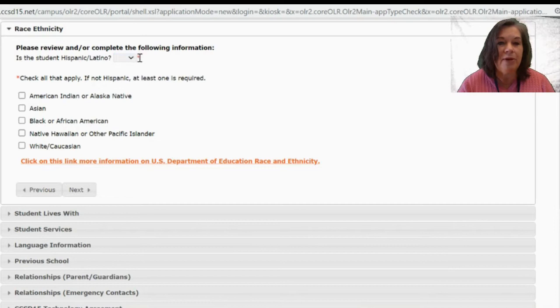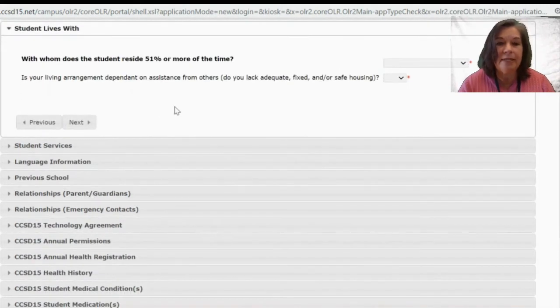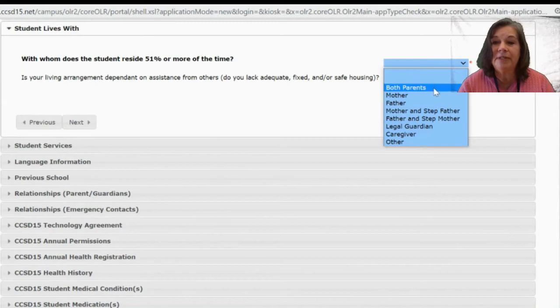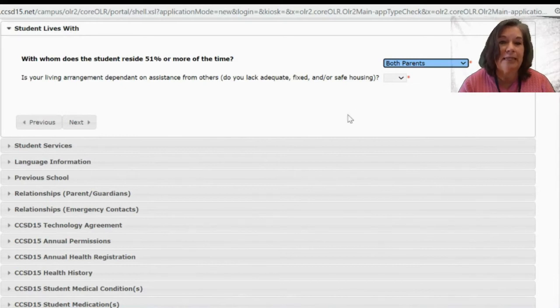Remember, anything with a red asterisk, you must complete. Is the child Hispanic, Latino? Yes or no. And then you also need to click any of these boxes that apply and go on to the next. With whom does the child reside 51% of the time? In this case, both parents. Make the choice from this list. You can't type something in, you need to choose from the list.